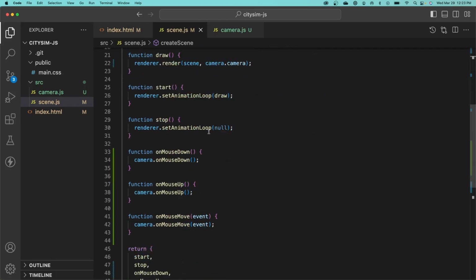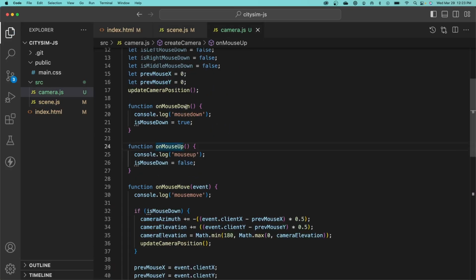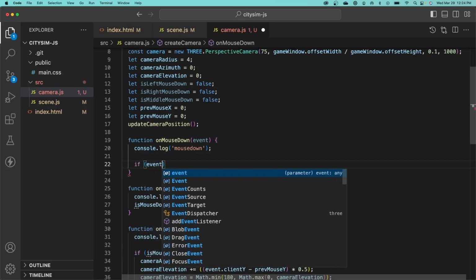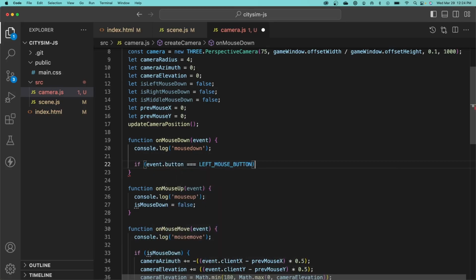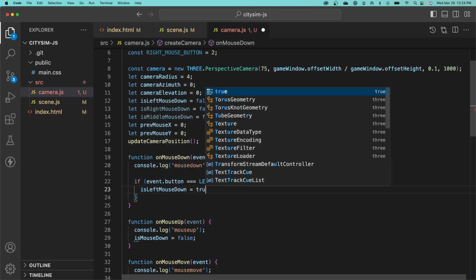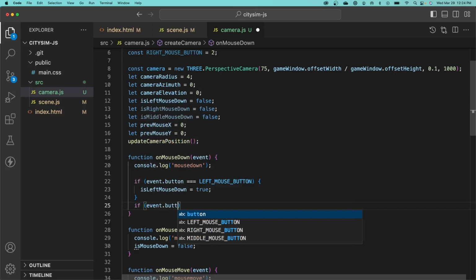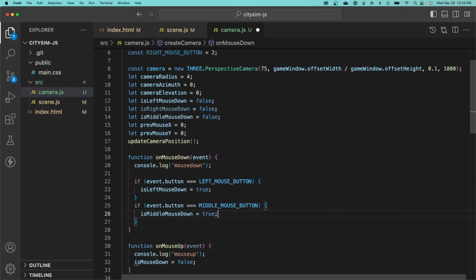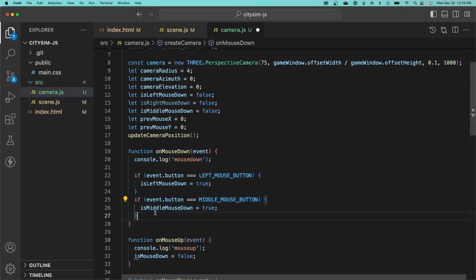So if I go back to my scene, I am now going to pass that event data into my camera on mouse down and on mouse up events. And likewise, I'll add the argument here. So now I need to check which mouse button was pressed and set the appropriate variable. So I can check my event data, event.button. It's equal to left mouse button, which is a 0. Then I want to set is left mouse down equal to true. Likewise, if you press the middle mouse button, you just set is middle mouse down equal to true. And I'll do the same for the right mouse button.